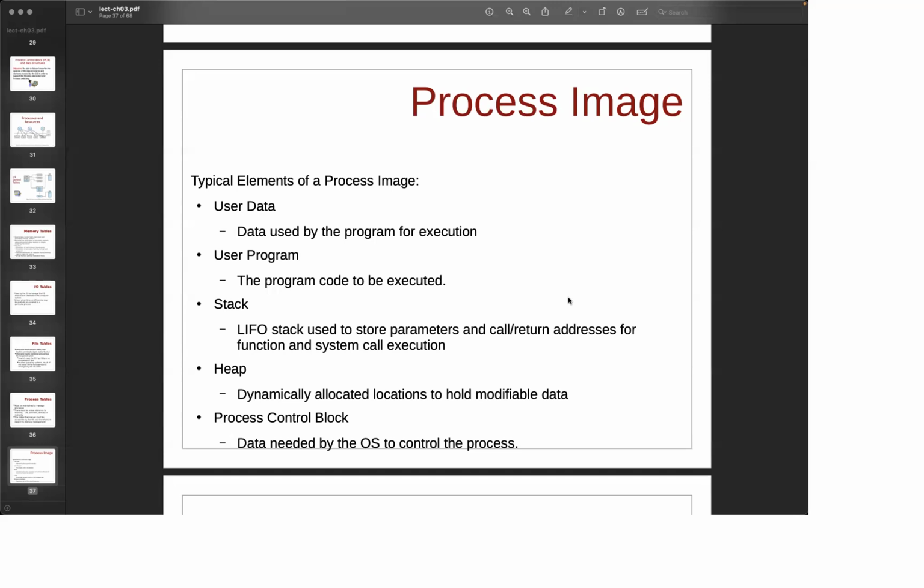Also, we have a heap, and the heap is a dynamically allocated location to hold the modifiable data. So that one's the heap. If we have some data variables we need to modify, we put them in the heap. And the PCB, the process control block, is the data needed by the OS to control the process. All of this will be stored in the process image.